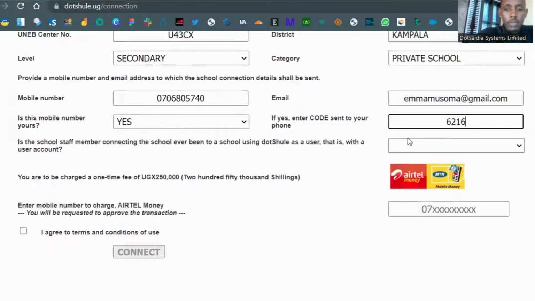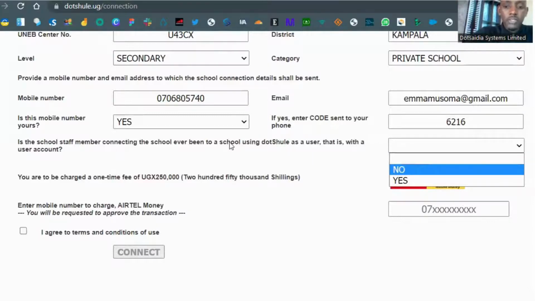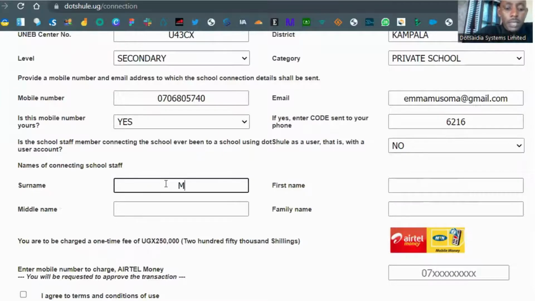When you get that information done, now you can provide other details about you, the person connecting, because in the process of connecting the school system, you'll also be given an account, and this is why this information is necessary. So if you have never used dotShule, you will tick no, where you will have to provide your name accordingly.